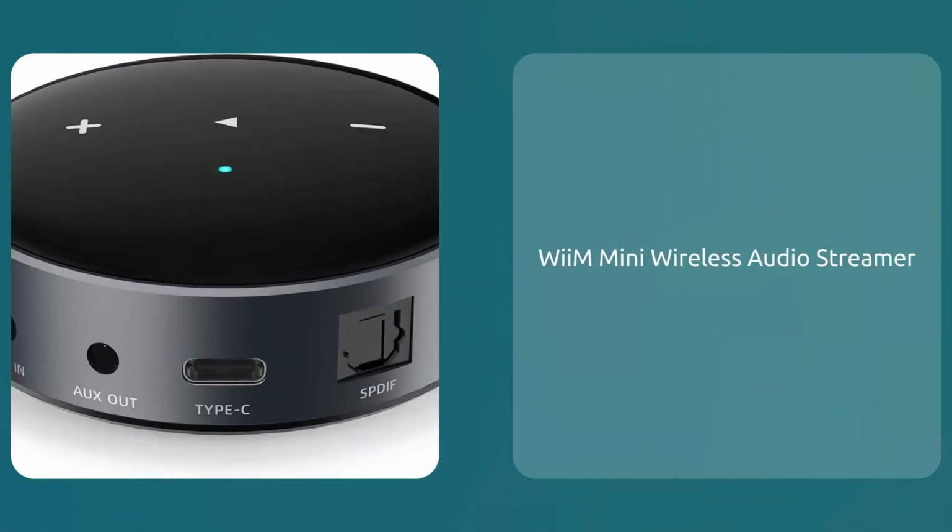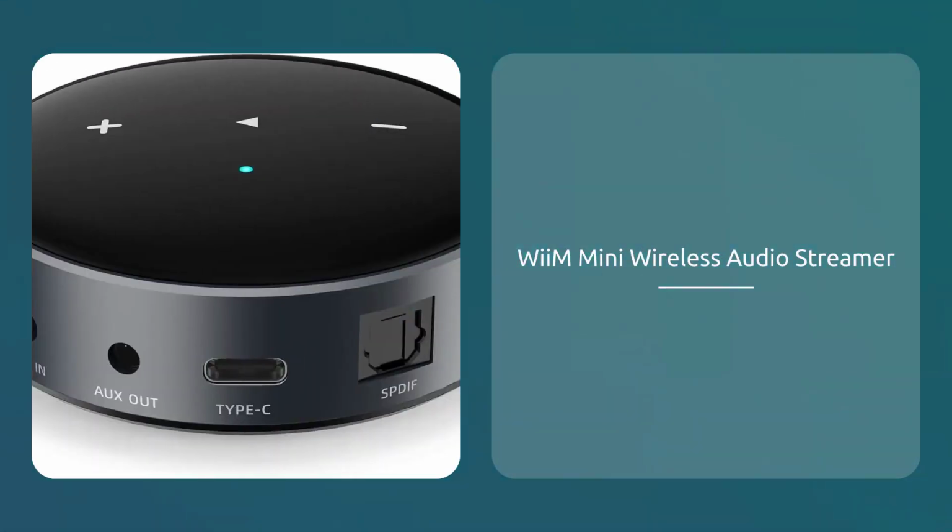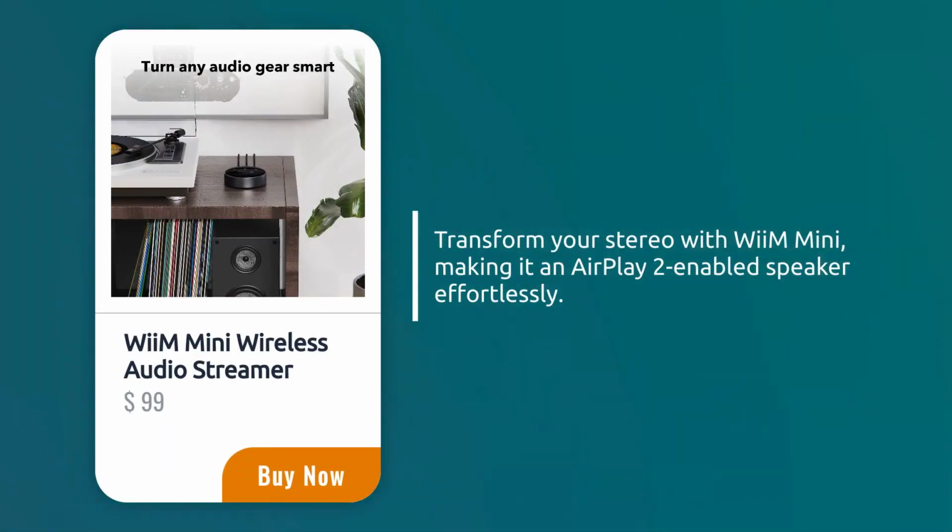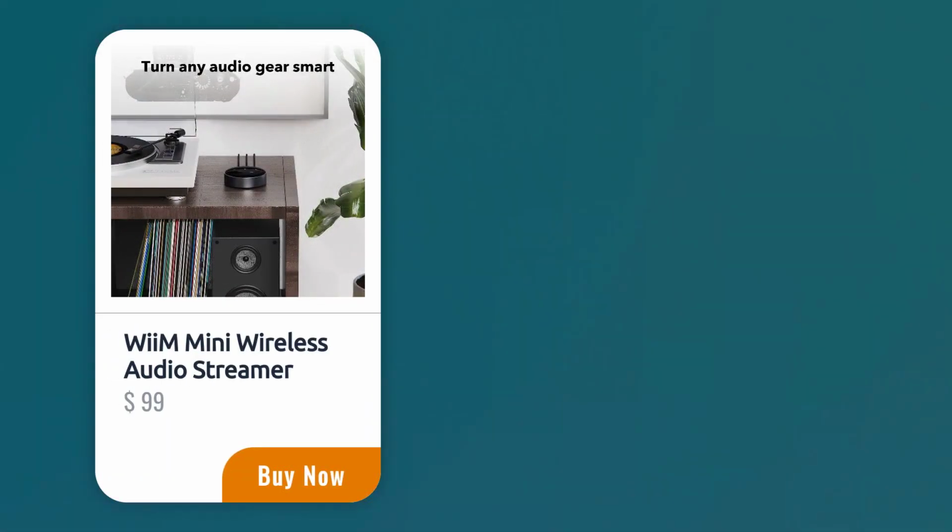WiiM Mini Wireless Audio Streamer. Sold by WiiM. Transform your stereo with WiiM Mini, making it an AirPlay 2 enabled speaker effortlessly.